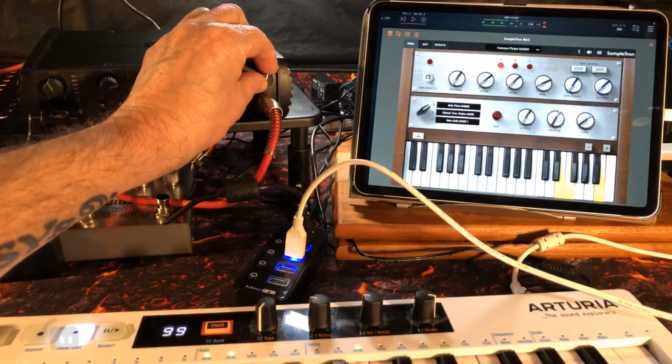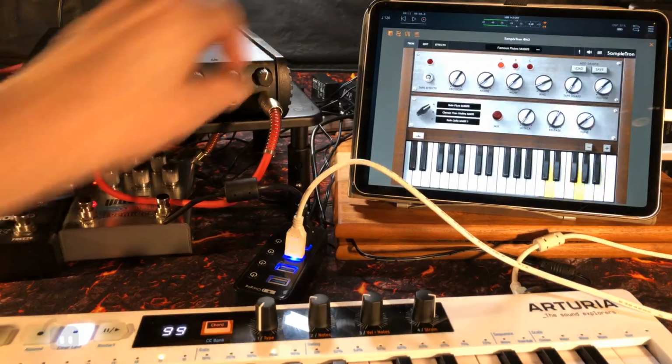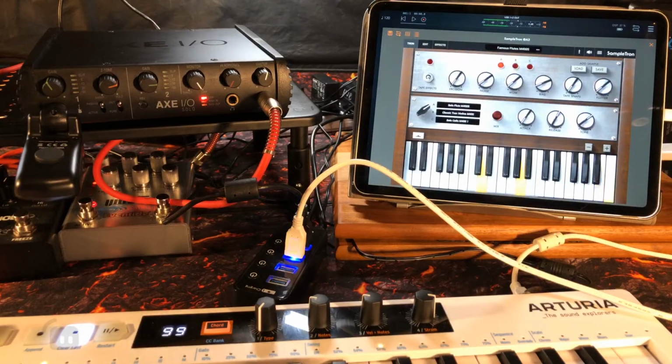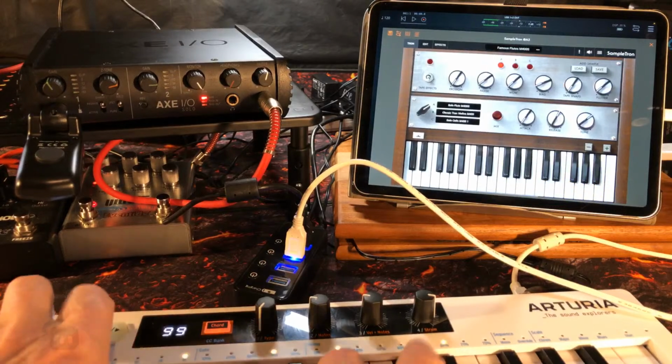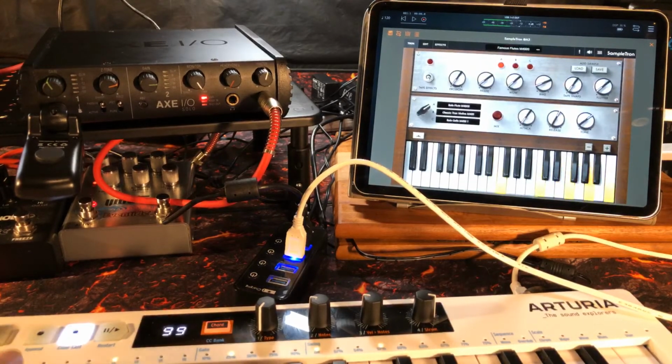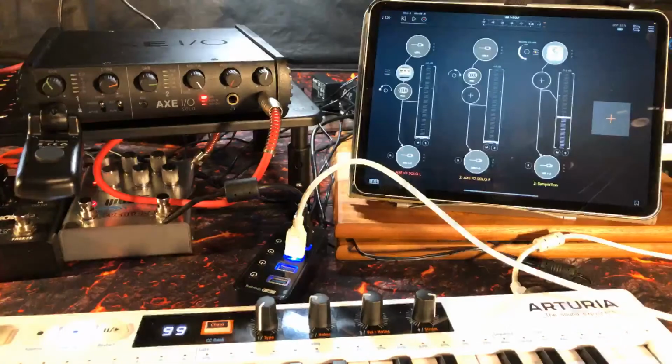Master volume. Lovely. And there you go, guys. It's taken us half an hour to go through the entire thing. It just works, these audio interfaces do. But like I said, for guitar, it's very, very lovely. I think it really shines if you're a guitarist.